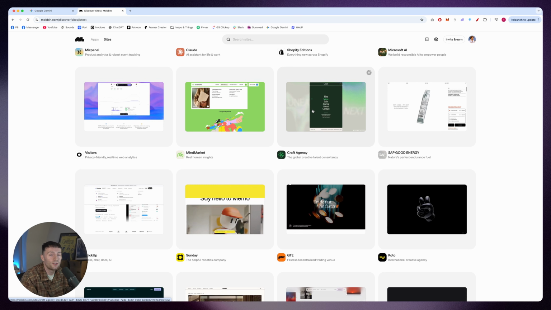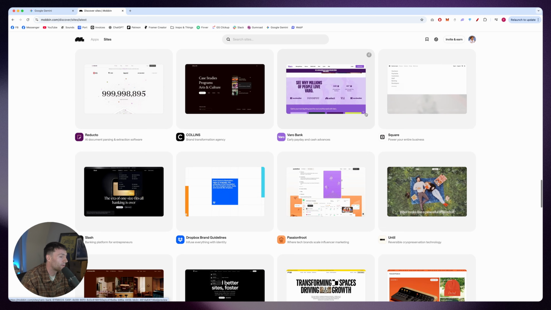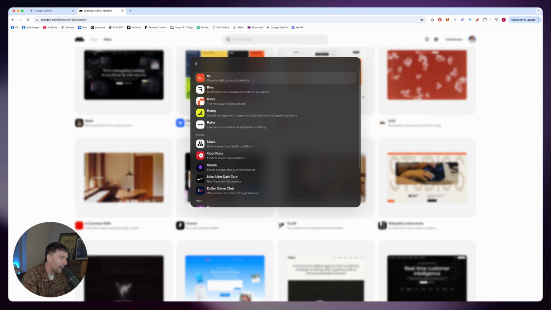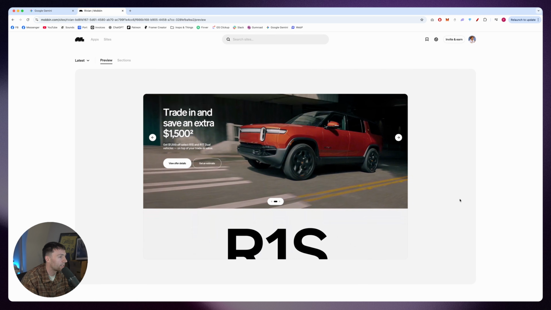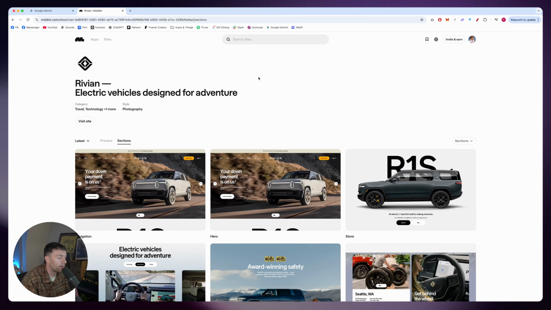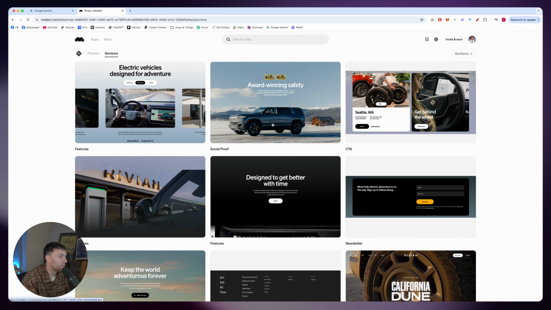Mobbin has over 500,000 design screens and over 250,000 user flows, so there's a lot of inspiration to get here. Now let's search if they have any car. Oh, they do. They've got Rivian. Here we can see the website for Rivian, and not only that, but we can see all the different sections. So we could definitely get some inspiration from here, because it's a similar sort of vehicle.